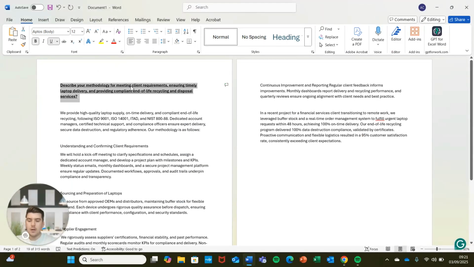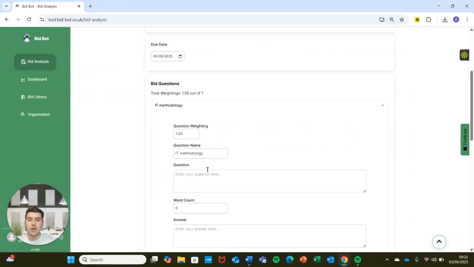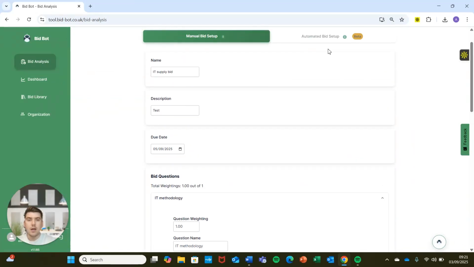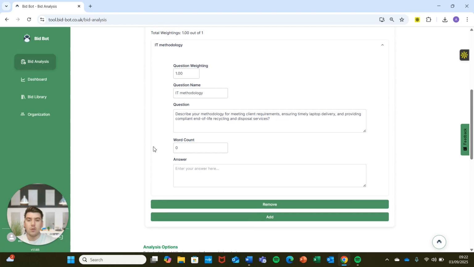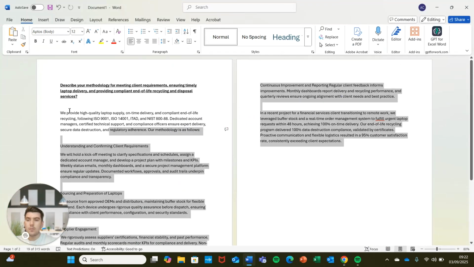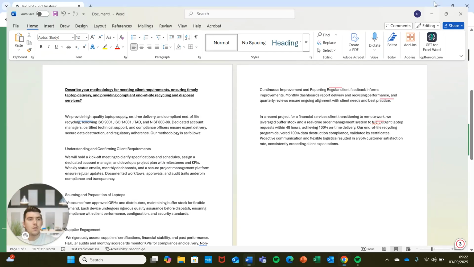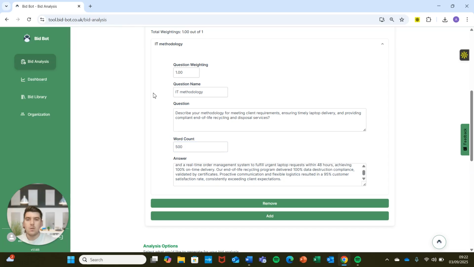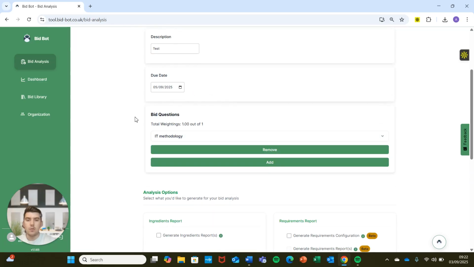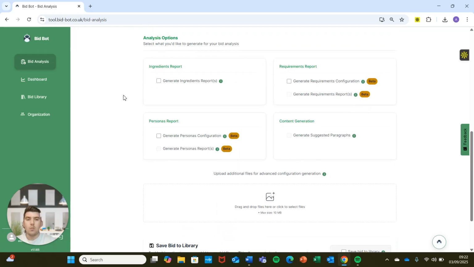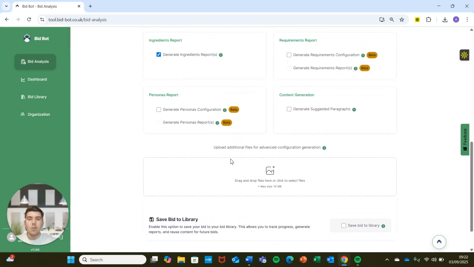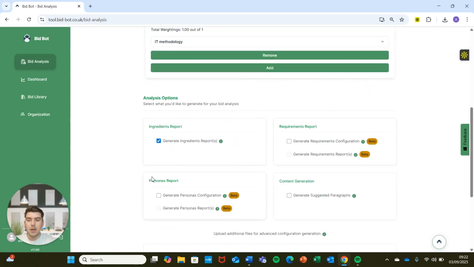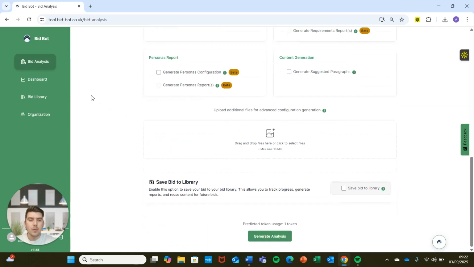Now you can bulk upload these, which is a lot quicker if you've got multiple responses, through the automated bid setup. But for now, we're just going to put it through here. Okay, cool. So we've put our first question in there. We're just going to press on one of these, just so it pulls it through. We'll touch on requirements and personas once we get to the main bid response page, and also suggested paragraphs.